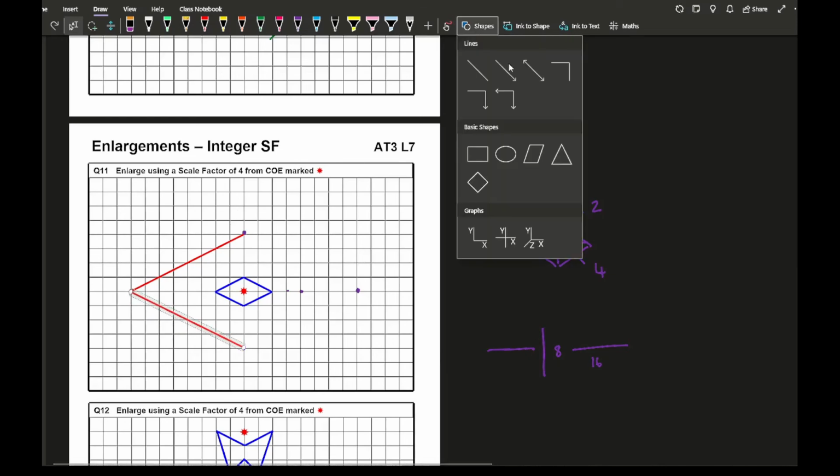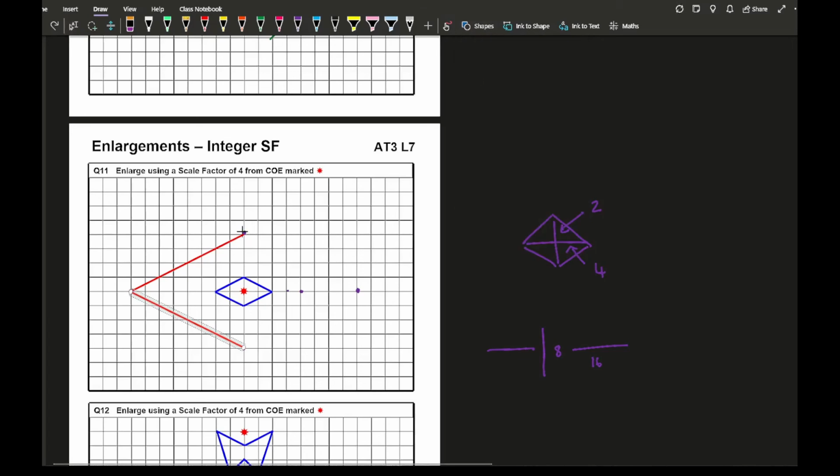This is kind of where you wish you had paper. And do the same from that point to, so, and then the final one.